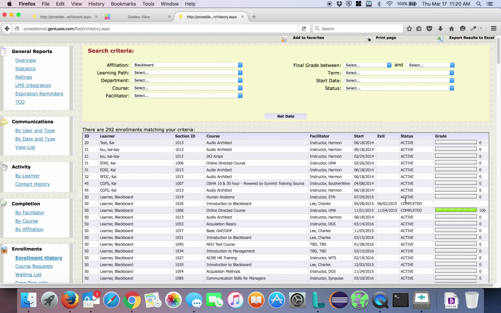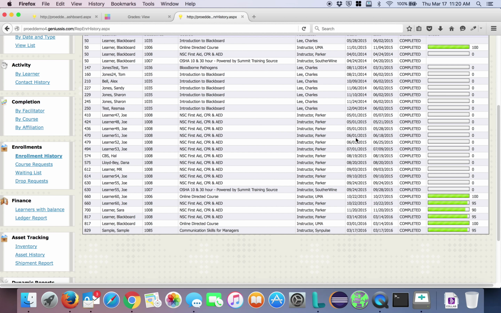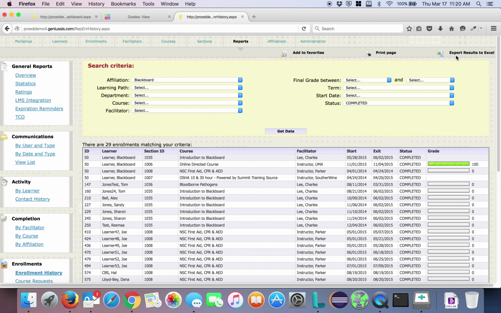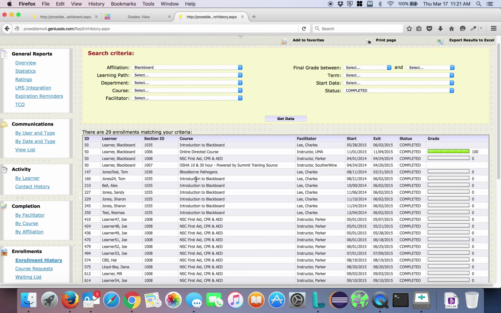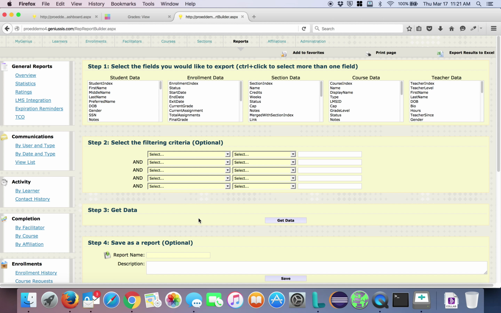If I would like to generate a completion report for everybody within the Blackboard affiliation, I can even filter that even further and generate a completion report for everybody within the Blackboard affiliation. Any of these reports can be stored as a spreadsheet and exported. And we also give you the ability to build your own reports. So there's a full report builder in the system that easily allows you to generate any student information, any enrollment information, any section or course information, and any teacher information as part of this report.